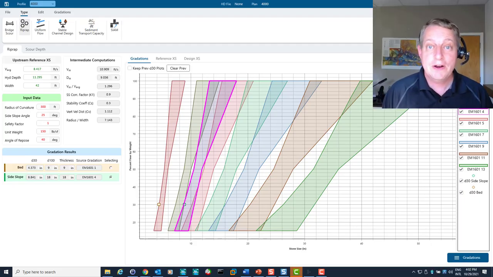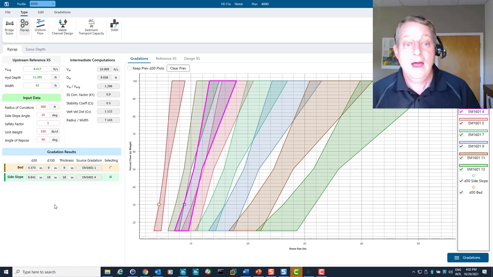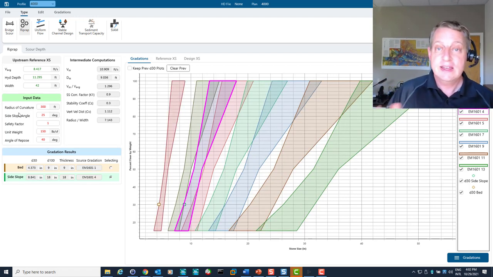So this is the Riprap editor. If you're interested in how to use this, you can go back to the first video in this series. But the idea here is that we've computed a D30 for our stable riprap and then went in and found gradations and thicknesses for that.